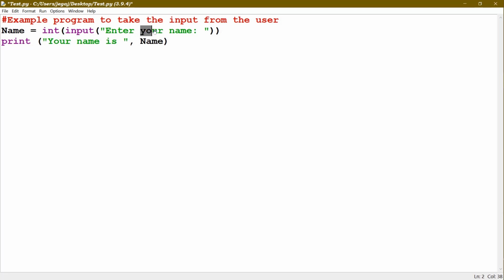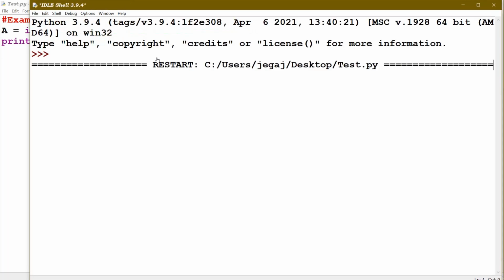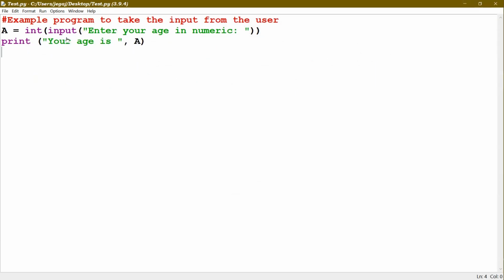So you will give here as a reference, give your age, for example, age in numeric. So age is, I also will change the variable to give a right meaning for it. So just I say A. So now I run this. So enter your age in numeric, I say 15. So your age is 15. Okay. So how do we know whether it has been converted into an integer?